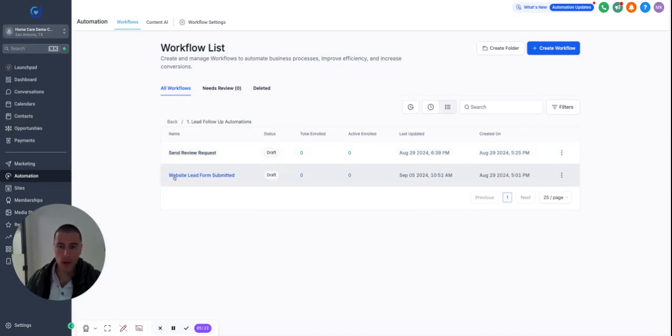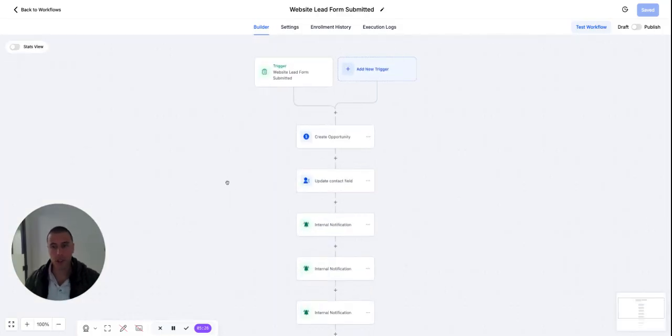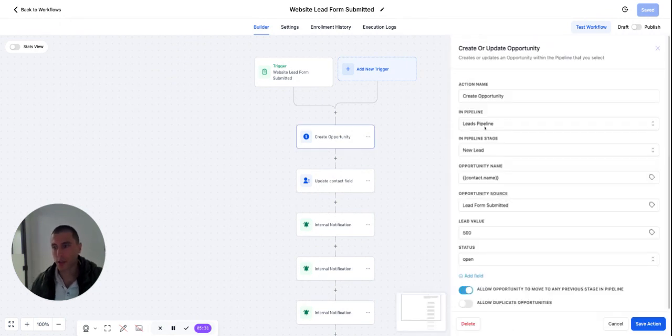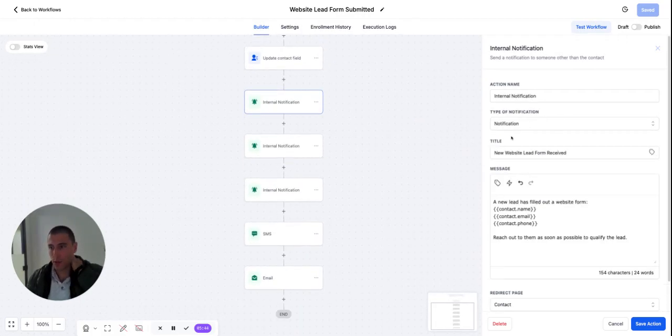So, for example, when a website lead form is submitted, so someone on the website or using the website chat widget submits the form, we're going to automatically create the opportunity in the new leads pipeline, and it's going to add it into the new leads stage, which is the very first stage of that pipeline. And then it's going to send you an internal notification through the app. It's going to send you their first and last name, their email, and their phone, and it's going to have a notification header called new website lead form received.